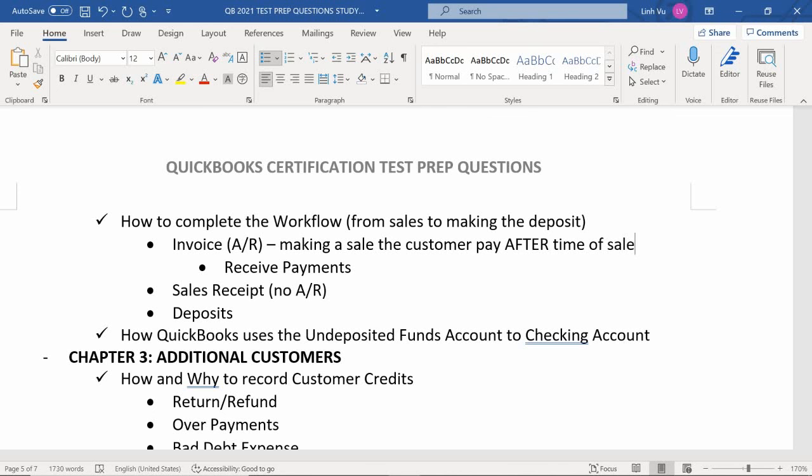Good. Now, because we are dealing with accounts receivable, every time we do an invoice, that means we are obligated to use receive payments. This reduces the invoice and accounts receivable. It reduces your accounts receivable, okay?